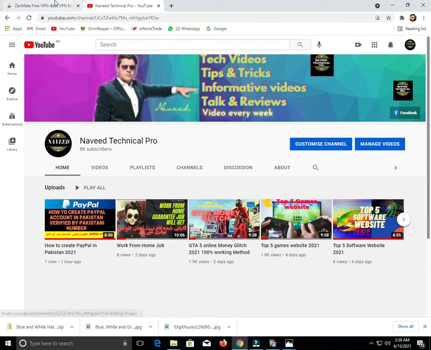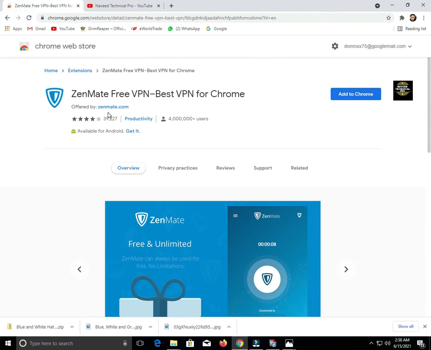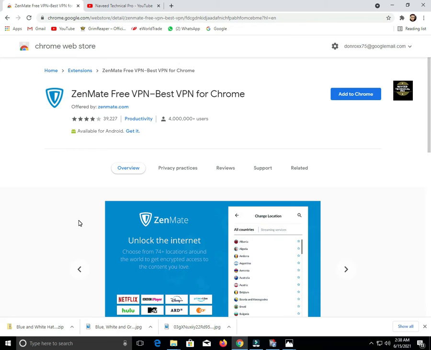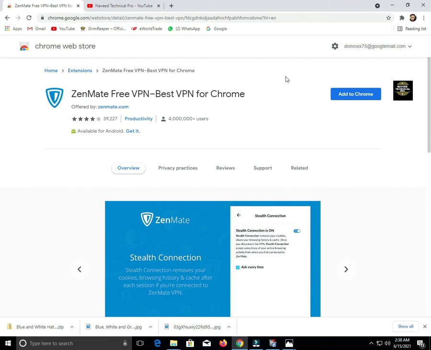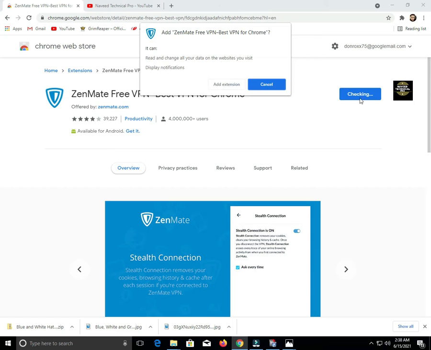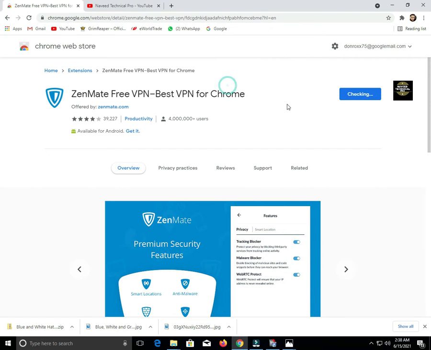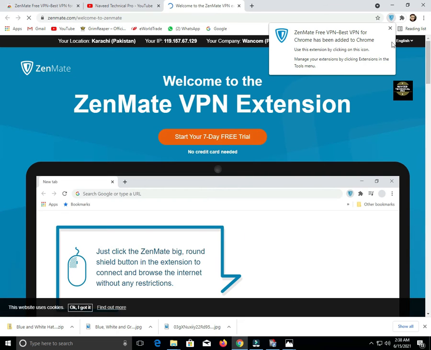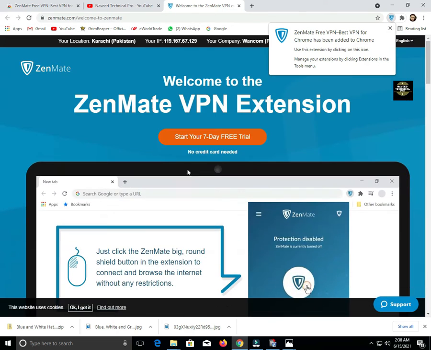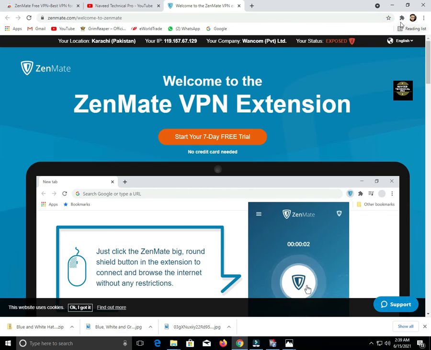So first I'm going to tell you the best site for a VPN extension is ZenMate.com. The website is ZenMate, okay, it is the best VPN ever. I personally recommend ZenMate for VPN. Okay, so you just have to add it to Chrome, just press add extension and just wait a few seconds. Okay, now your VPN is installed, and you have to check there.